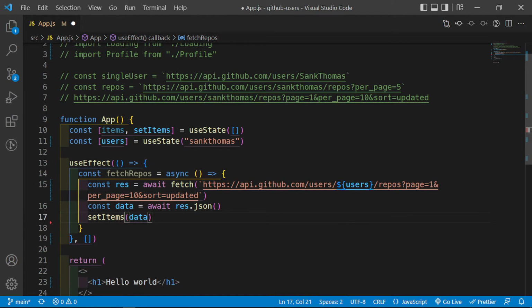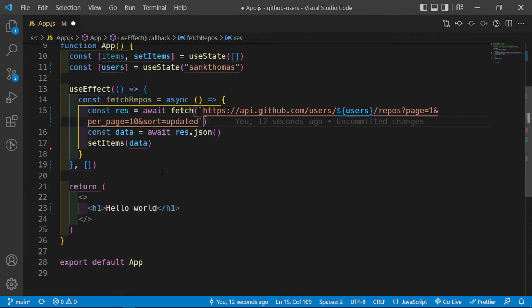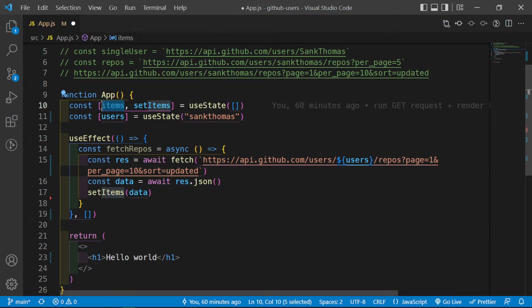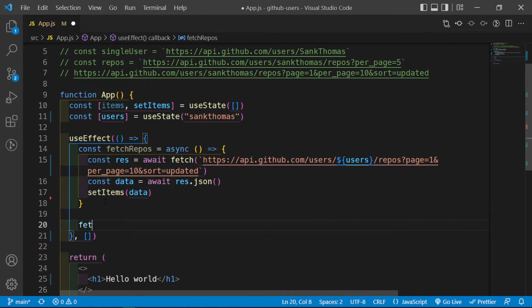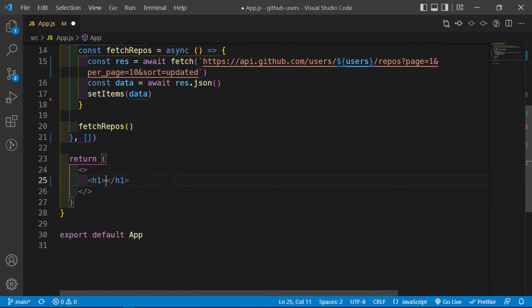So what this means basically is that we need this GET request to run every time that this users state value changes. So for example, if you are to change this into another username, then you want this to run and to display the correct repository for the corresponding username. Okay, and setting items to data here also ensures that we populate our state value. Let's go ahead and call the fetchRepos function like so, and then inside here we can now say something like items.length so that we can see whether this is actually working, and we should see 10. There we go. So we have 10 items.